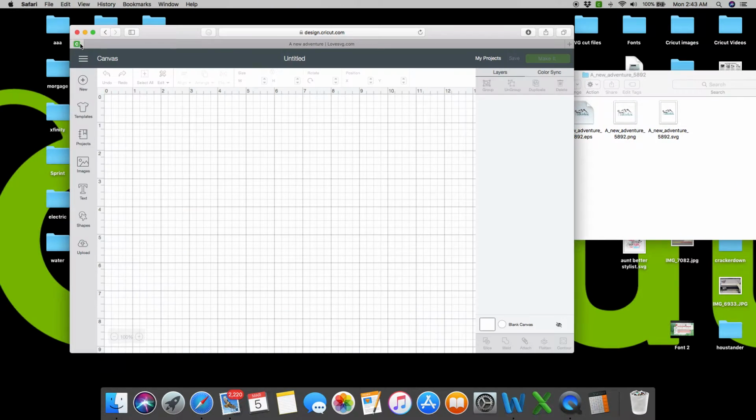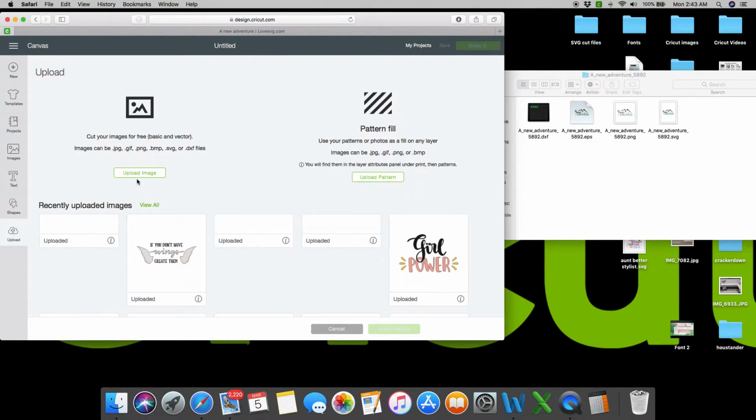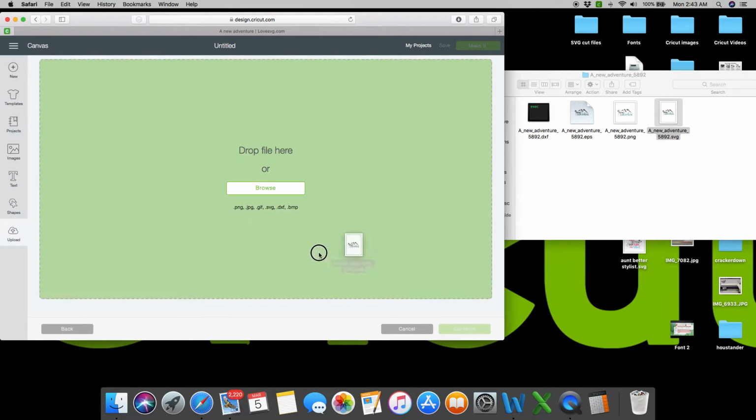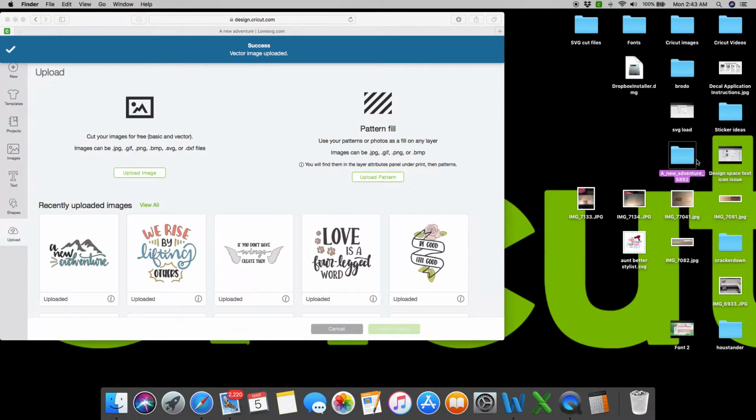Okay, so then you go over to Design Space, you go to Upload, and you go to Upload Image, and you take this SVG file, drag it right in there. After you do that, you can save it as whatever you want, tag it, if you have little tags you put in there so you can search for stuff, then you just save it. You can delete the file that you downloaded, once you get it in here.